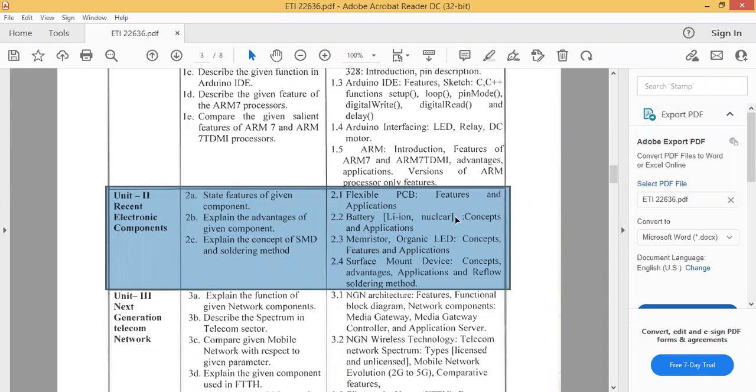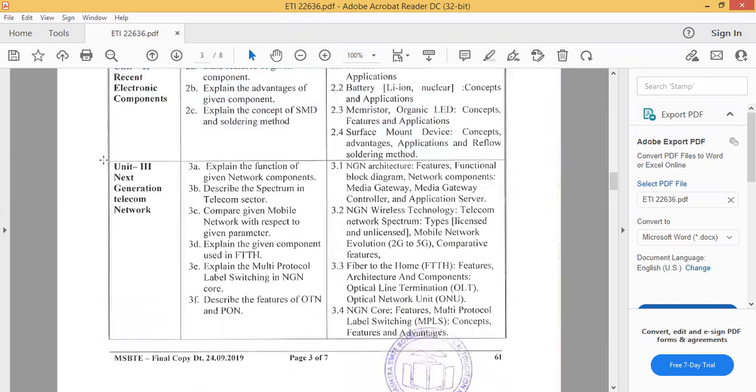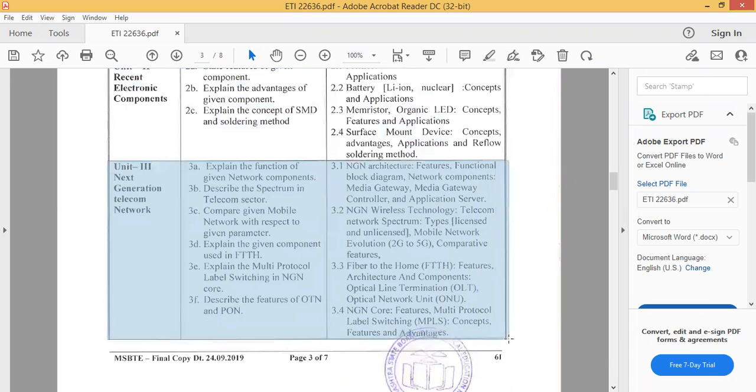A high temperature heating air blower is there. When you blow that hot air onto that component, automatic soldering is done. So that is SMD components. So you have to learn those SMD components as well. That is unit number 2. Then unit number 3.